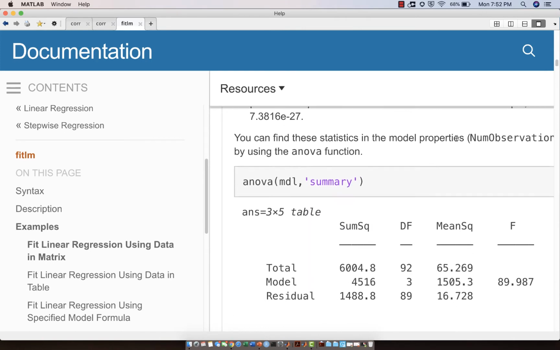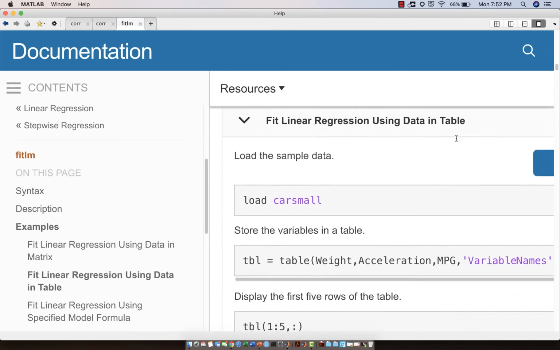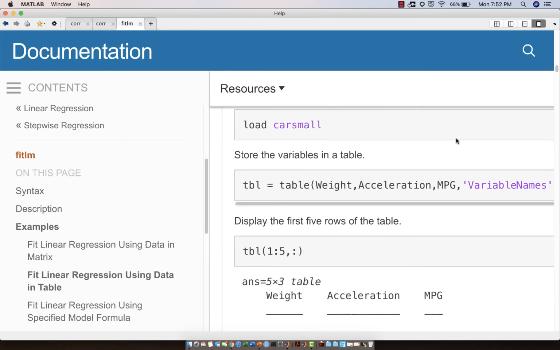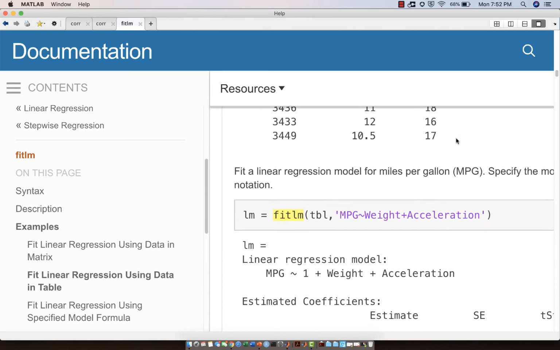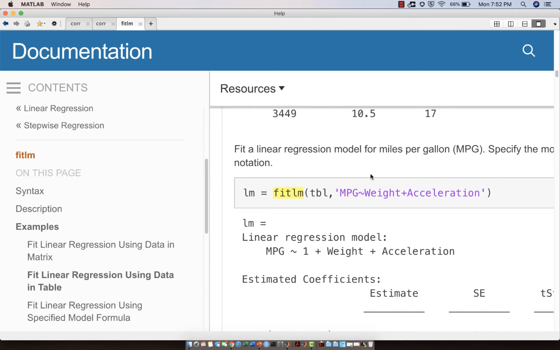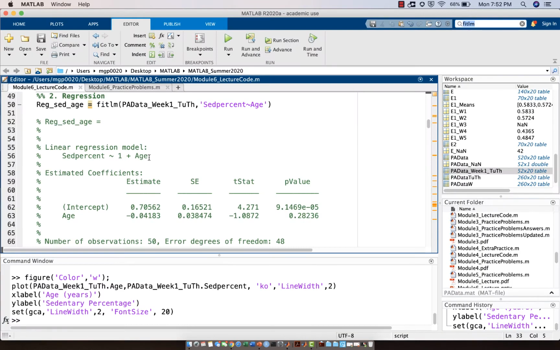So there are a lot of different parameters in here for the normal stepwise linear regression. The one that I think is the most helpful for us is actually this format. So we insert a table and we actually designate what we want the model to look like. So in this case, we're predicting miles per gallon based on two variables or two factors, weight and acceleration. So that's pretty close to what we actually want to accomplish in our codes. So let's take a look at our codes here.